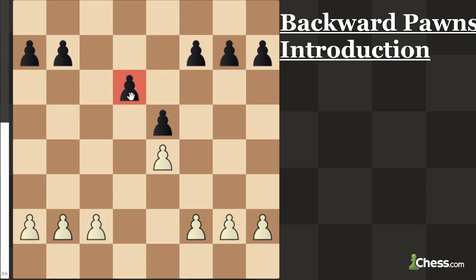This is the backward pawn here on d6. This is a very weak pawn. Now it's backward because, like we said, it's on the third rank. And then what else do we know about this pawn? There's a square in front of this pawn, which is the d5 square. Now this is a weak square for the defending side, black in this instance, and it's a strong square for the white pieces.